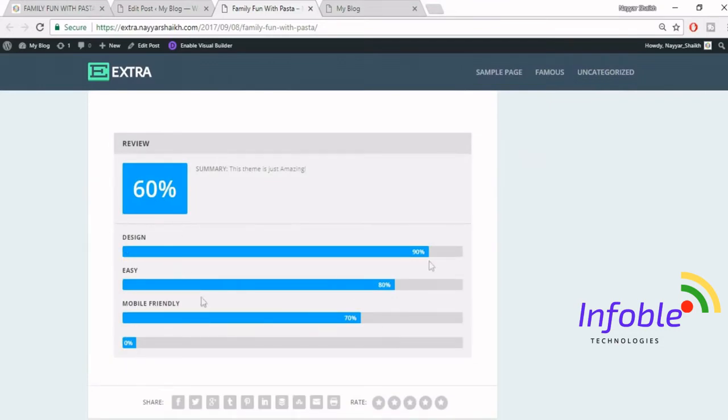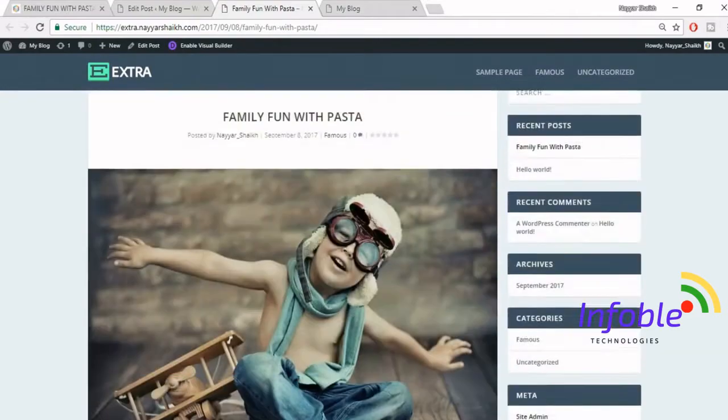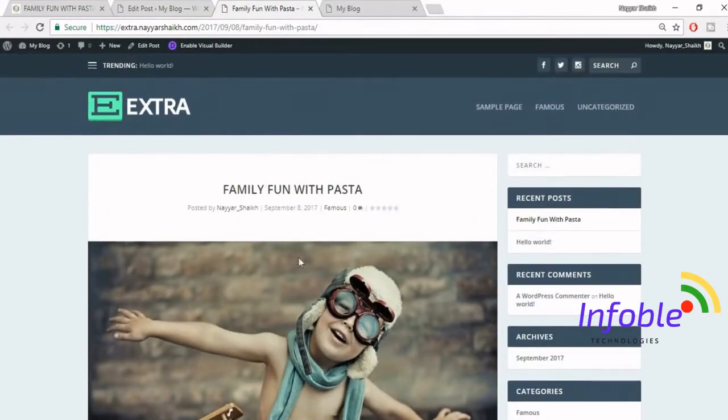Okay, design 90%, easy 80%, mobile friendly 70%. Okay, and you have the featured image over here. So basically this is how you create a post.